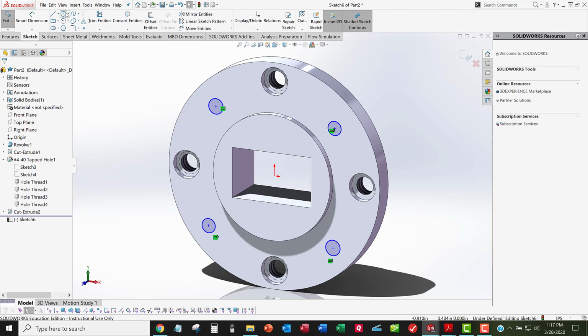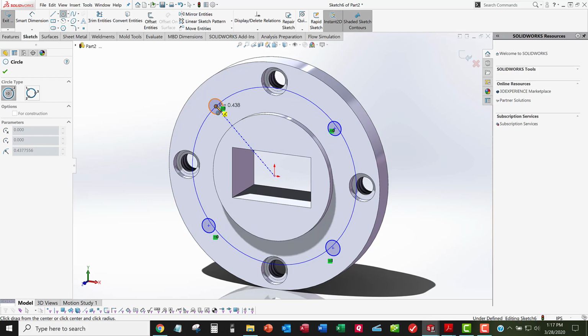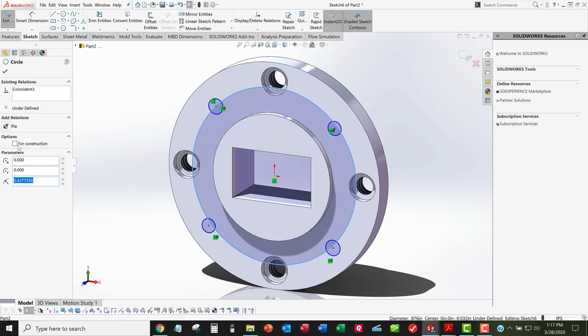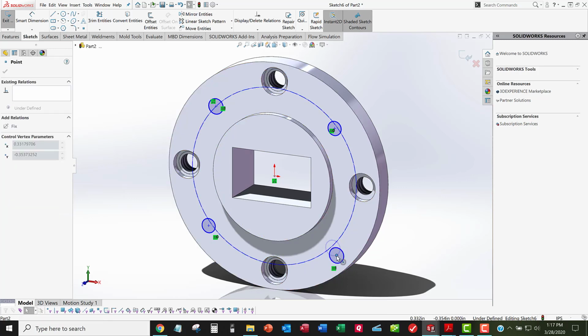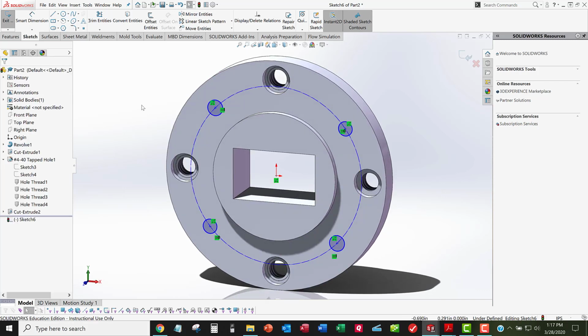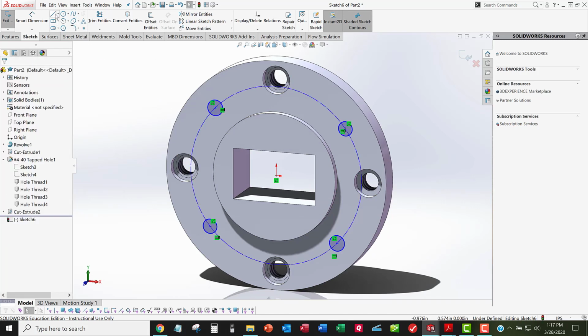I'll add a construction geometry for a bolt circle. I'll try to be more careful than I was last time so I don't mess it up. And I'm going to push these circles to the bolt circle using my little shortcut. Now I want these to be at 45-degree angles with one another, and I think a good way to do that would be to do some more construction geometry.